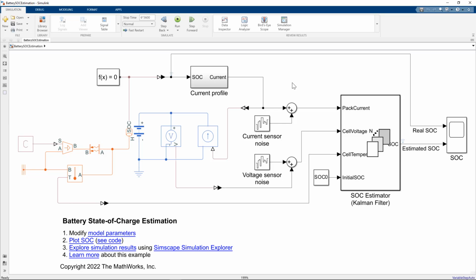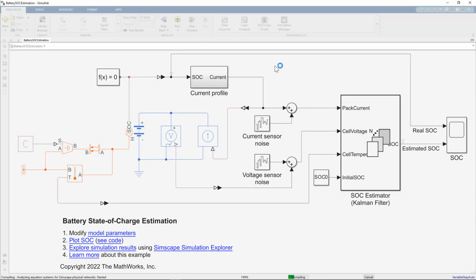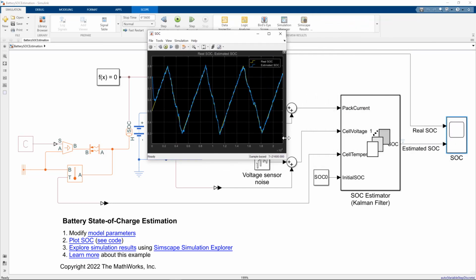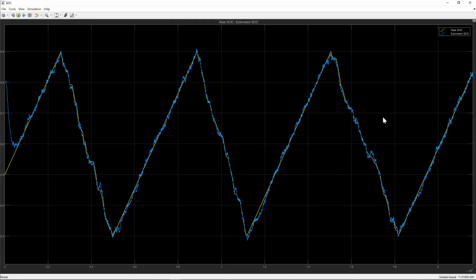First thing I'm going to do is actually just simulate this. So we'll run it. I'll show you the result in the simulation data inspector. We've actually got two options here. We can see the results in the scope block. I'll just bring the scope block over so you can see that. Expand to full screen. So real SOC is our simulated state of charge.